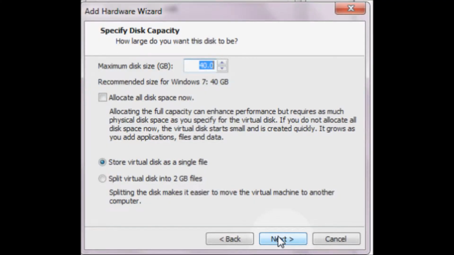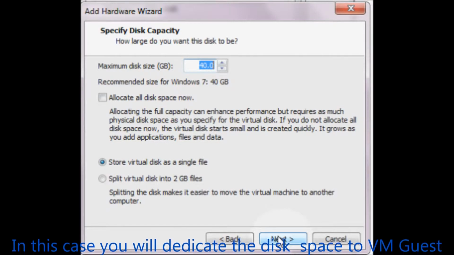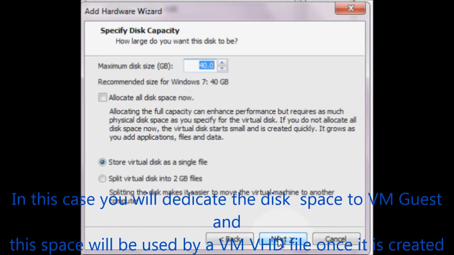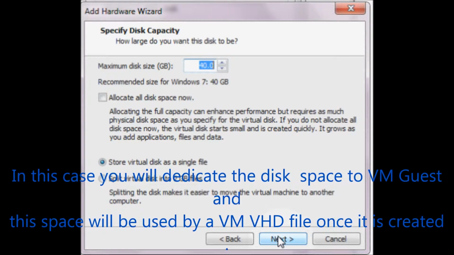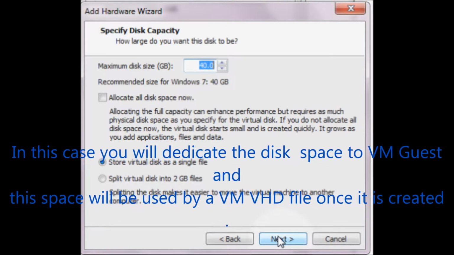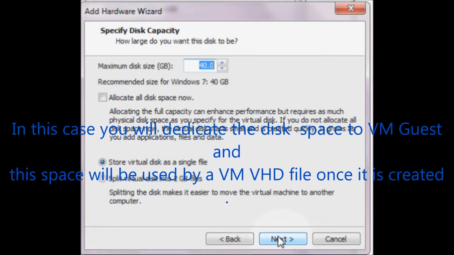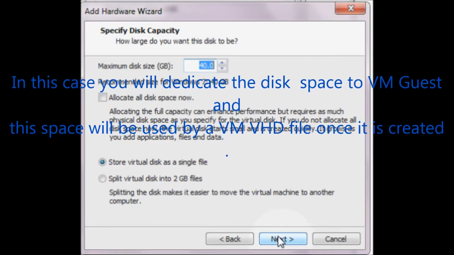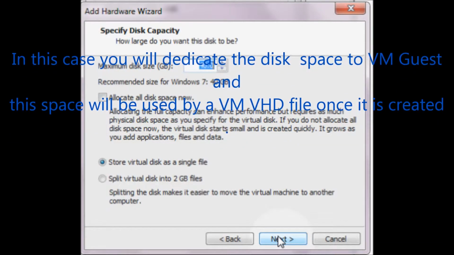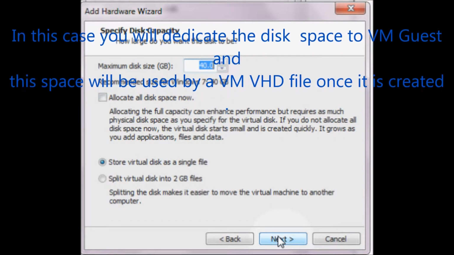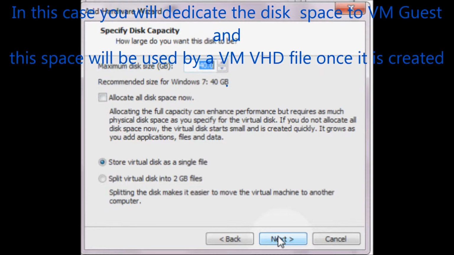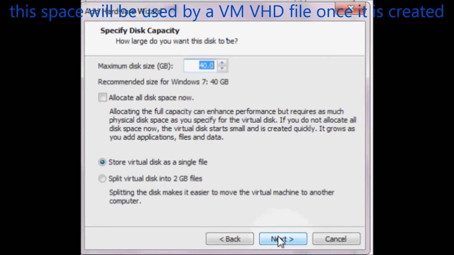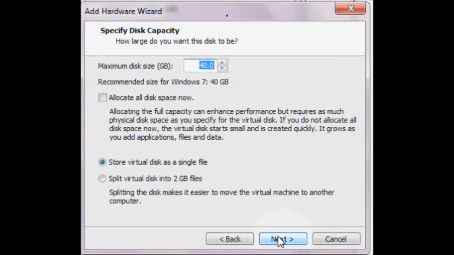Again, in specifying disk capacity, you have three kinds of choices for how the disk will work within your host. The first option, you can allocate all the disk space right now. This means that you will extract 40 gigs or 30 gigs, whatever the size of your disk, from your physical host machine hard drive and dedicate this size to your virtual guest machine. This we don't recommend, but sometimes we need this option.